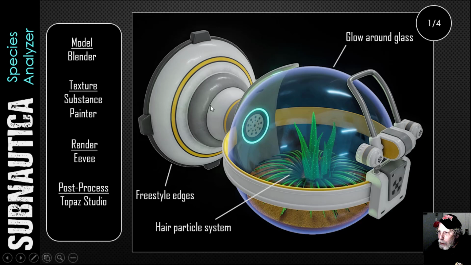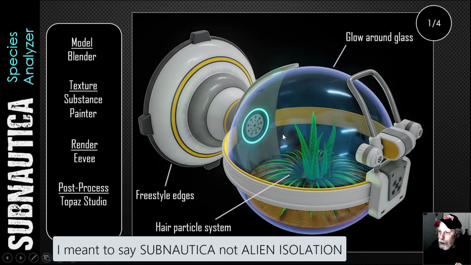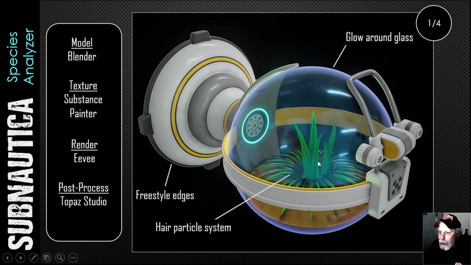So, of course, this was all modeled in Blender. It was textured in Substance Painter. It's not exactly like it is in Alien Isolation. This is just my interpretation of it. It was rendered in Eevee.